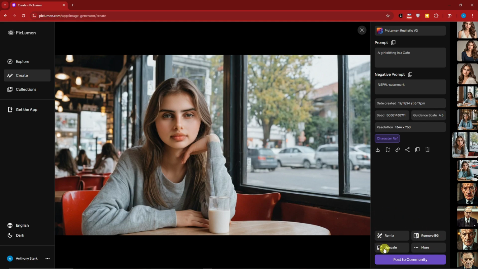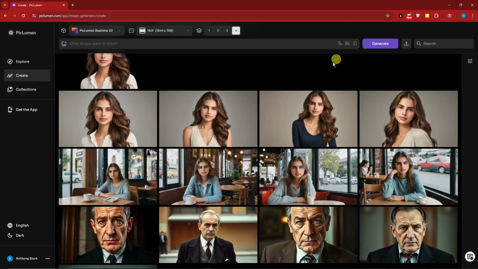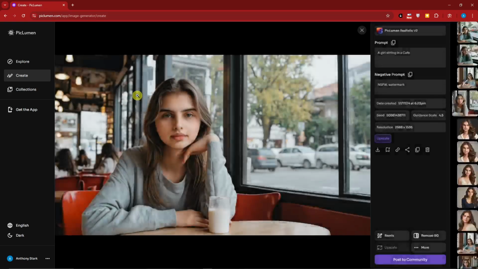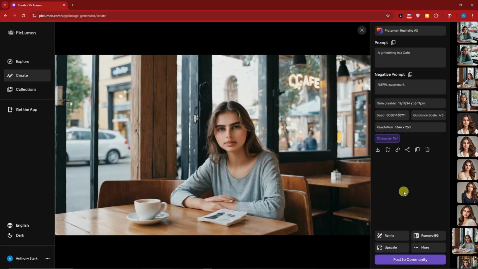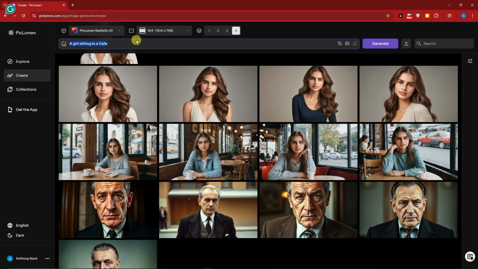Now, speaking about the other options here, since we have tried the remove background, if I click on upscale right there, you can choose the enlargement factor. If you click on submit here, it will generate a new image, which is gonna be this one. It's much higher in resolution. As you can see right there, this is upscale. Now, speaking about the other features here, we have remix and remove background. If I click on remix, it will just copy the prompt and use it as your future reference.